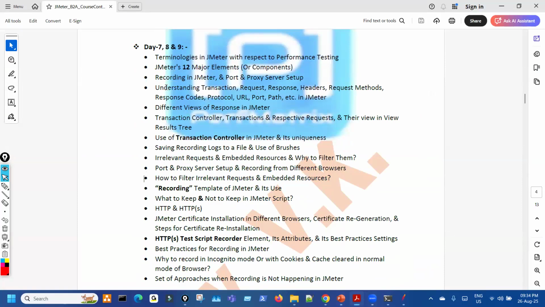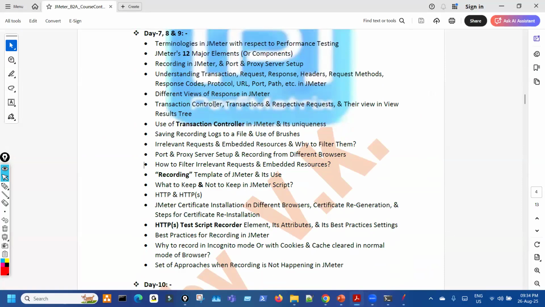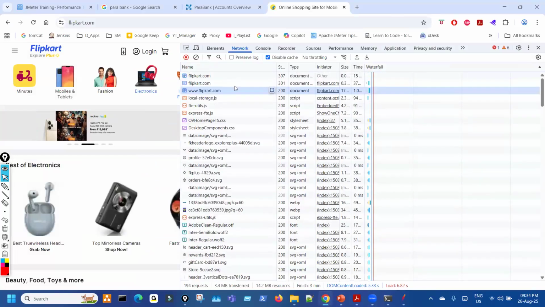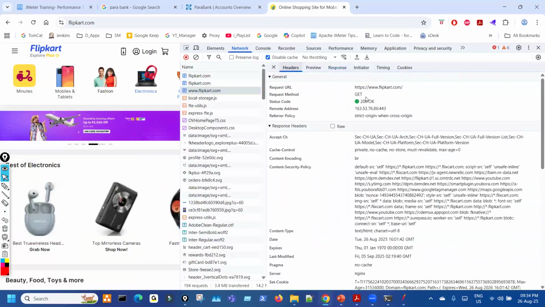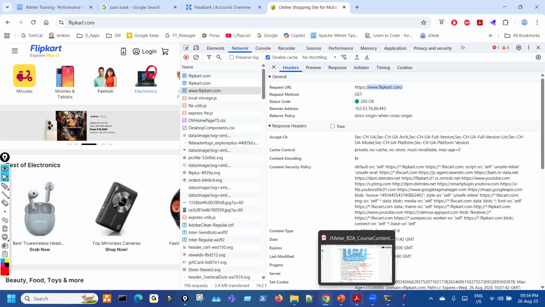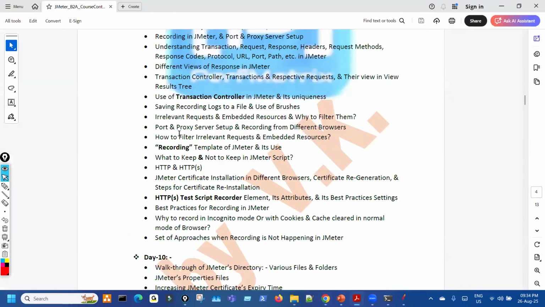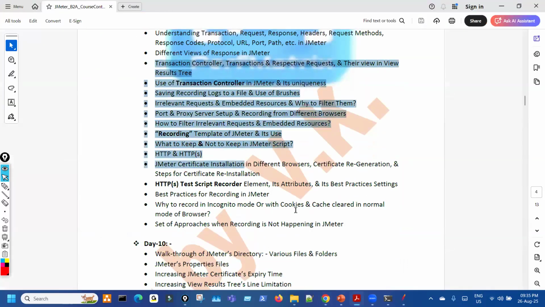First, we'll start with recording. Most of the time, when we do anything, we have to capture the request that we see here, because whenever we do anything, a request will be generated. On any application we are working on, we have to capture those requests. How that capturing is done is called recording. So understanding that, along with all the best practices.